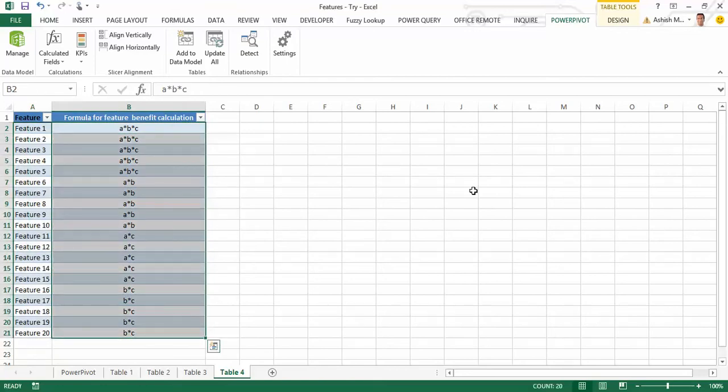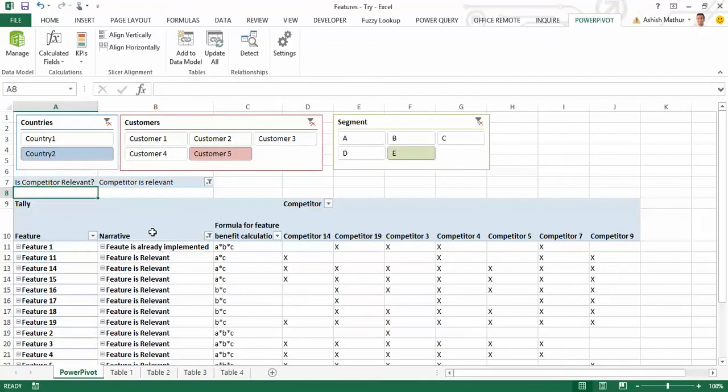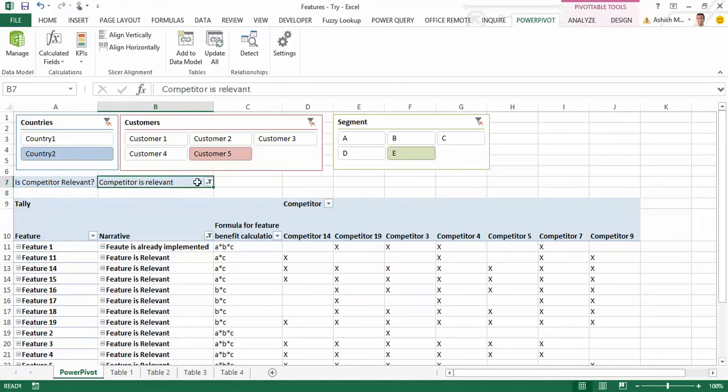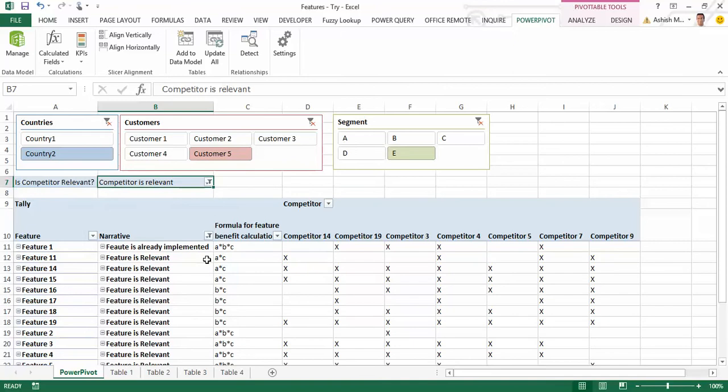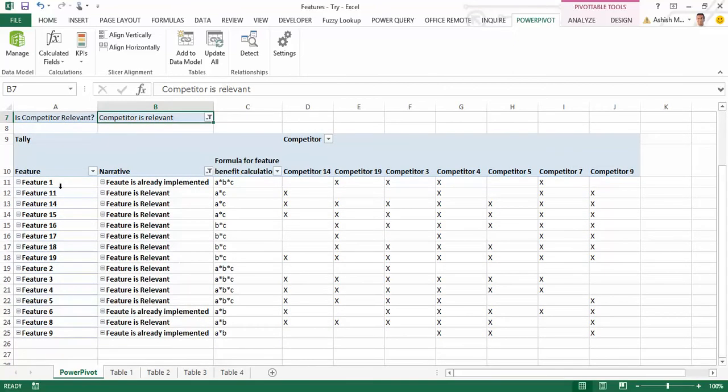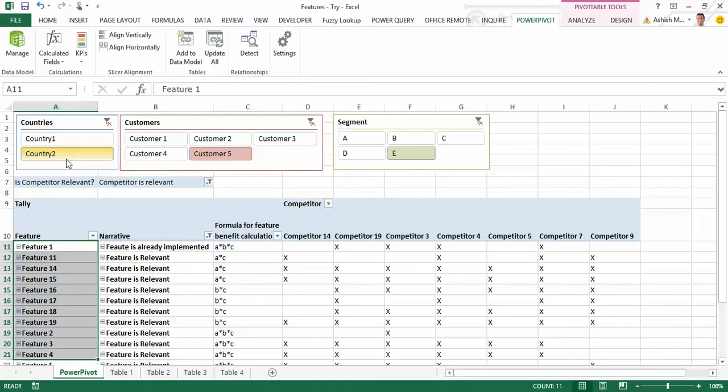Now, the objective is to create a pivot table whereby I can make slicer selections for countries, customers, and segments, and I'd like to only see data for cases where the competitor is relevant. So in the filter drop down of the report filter, I've chosen competitor is relevant. In the main pivot table, I'd like to see in the row labels the various features that are relevant to this country, this customer, this segment, and where the competitor is relevant.